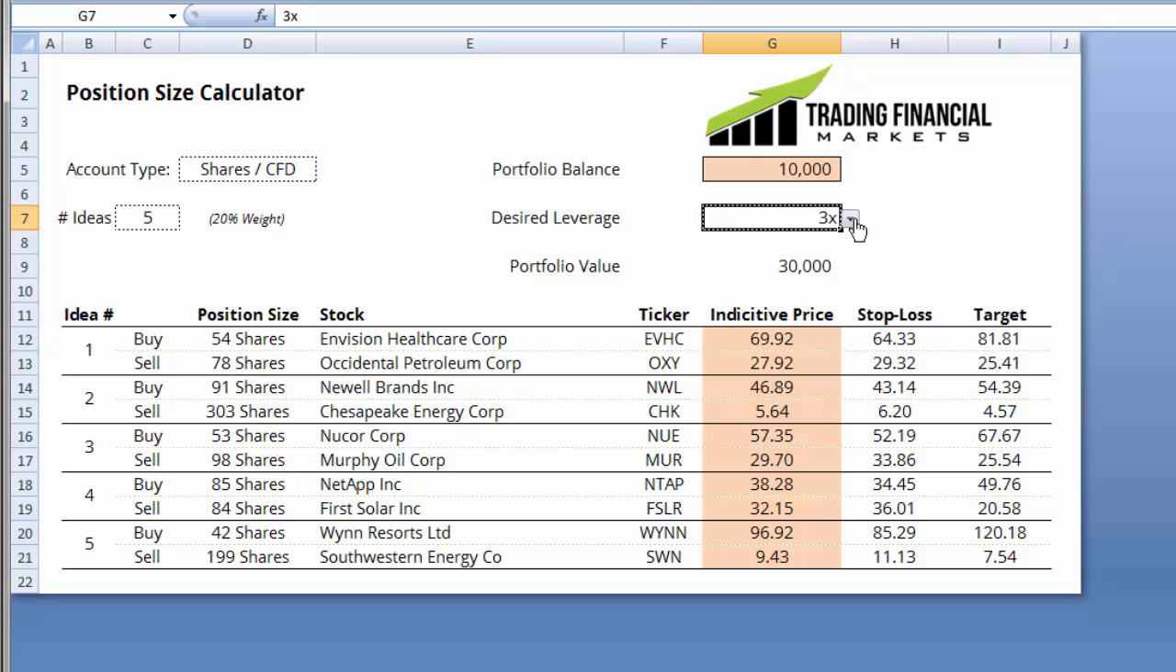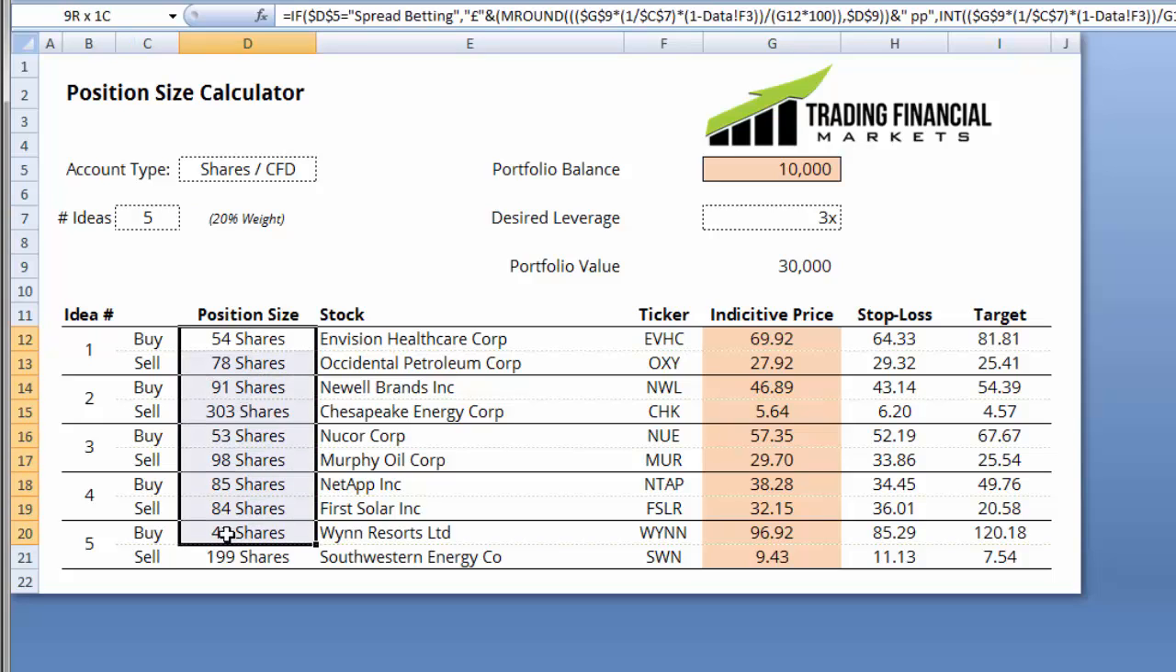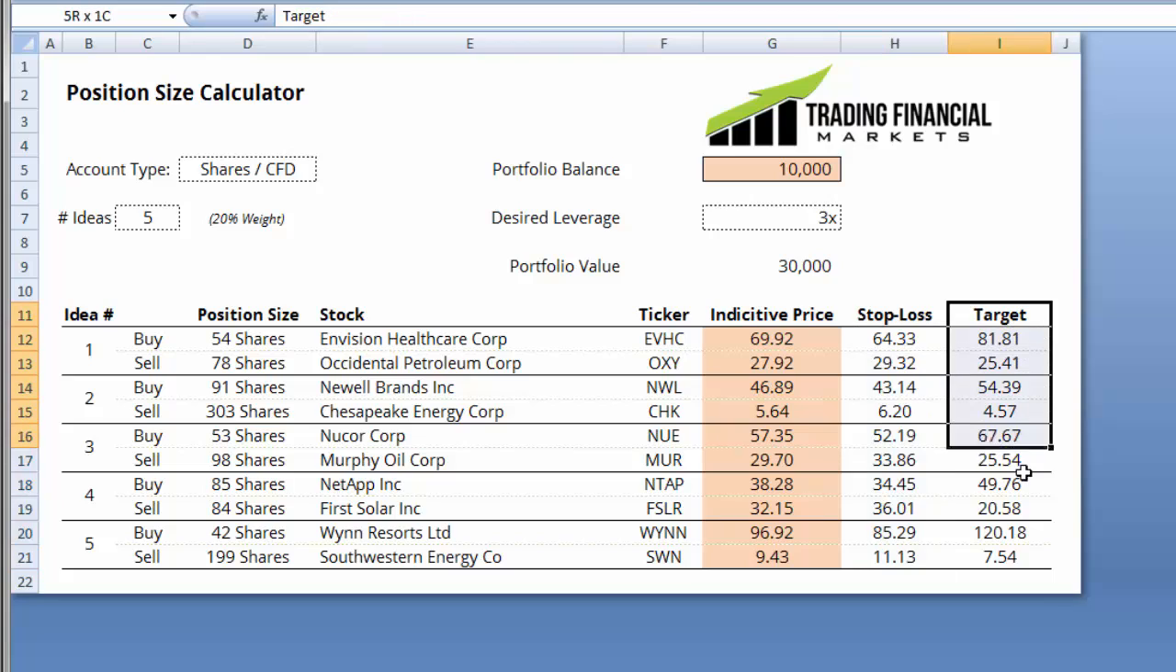Nothing more than 6 times. Now, once you've decided upon all the aforementioned, you've populated the account balance, chosen your account type, chosen a number of ideas you wish to trade, as well as choosing your leverage, you're presented with the relevant position size of your positions, as well as the stop loss and target price, okay?